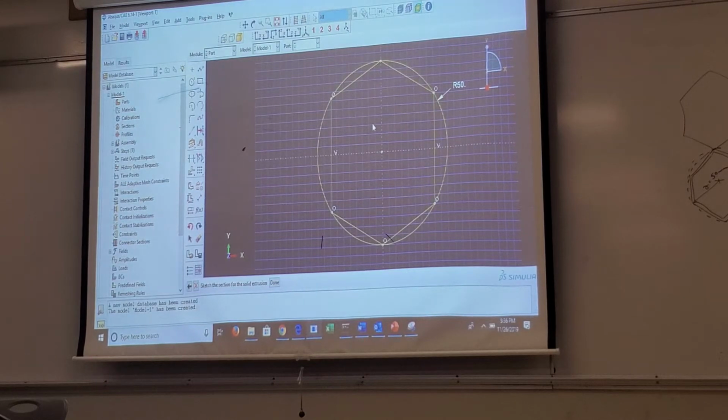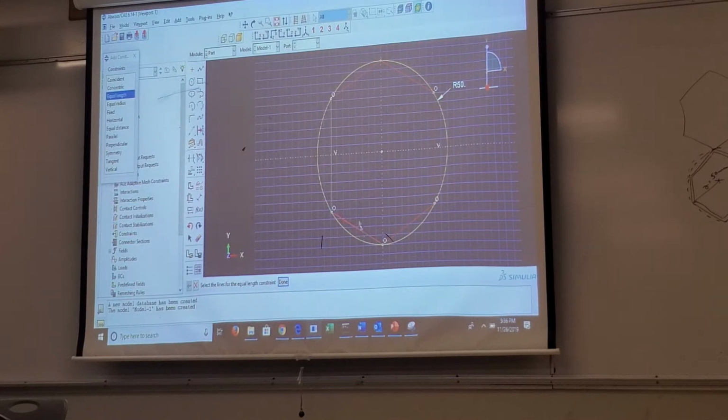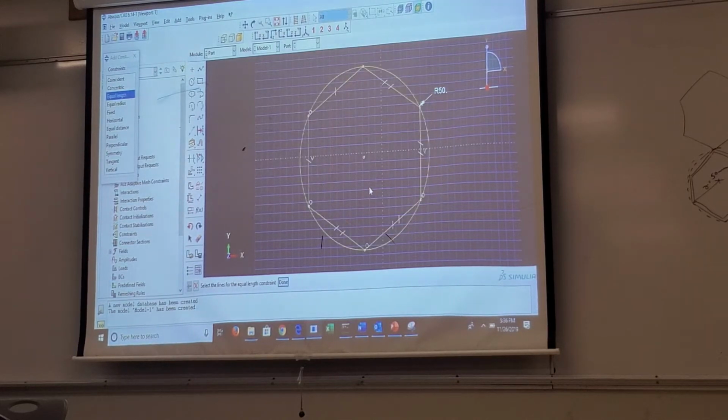Now it need not be equal, it need not be straight. Now what you do, you go to this constraint segment, add constraints. If you go to add constraints and say equal length, and then you select the lines by pressing the shift button, you will see it becomes a hexagon. Okay? Done? Equal length, and it automatically becomes a hexagon because you cannot have any other 6-sided polygon that will fit in the circle.